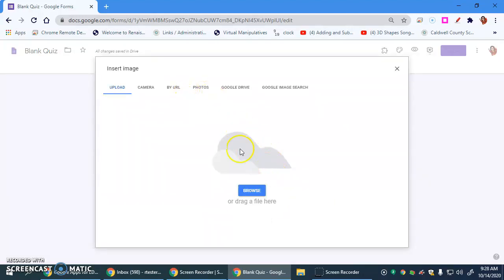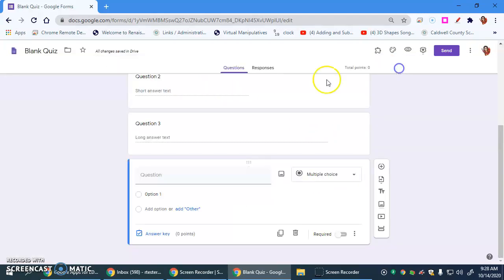I can also customize my questions by adding in a photo of something, and I can click on the photo icon. I can upload from my computer, use my camera, access my Google Drive. There's many things I can choose to do if I want to add a photo to my question.